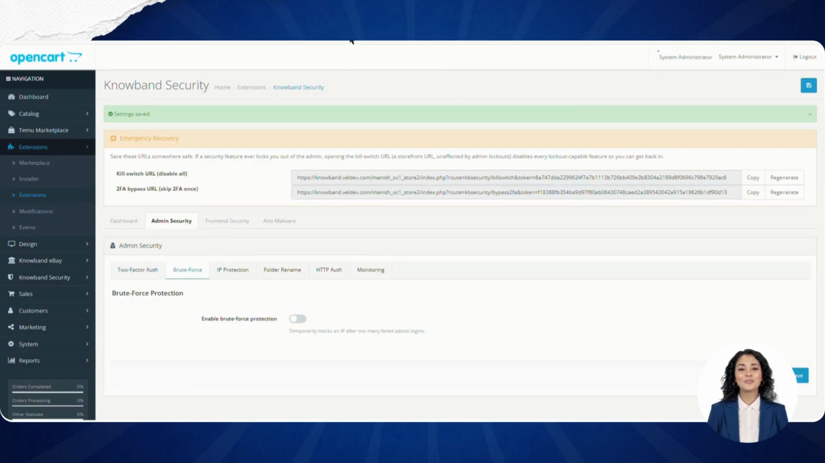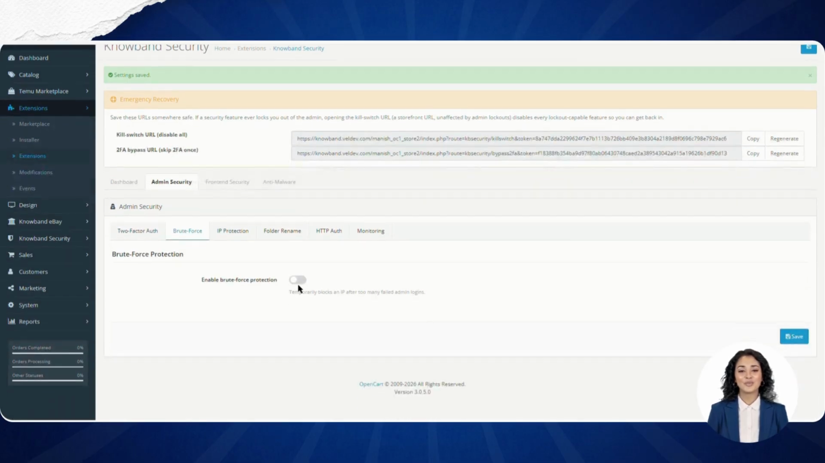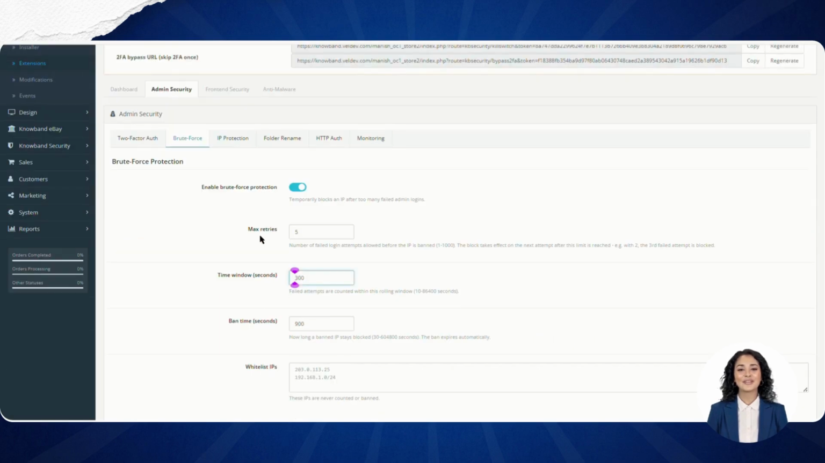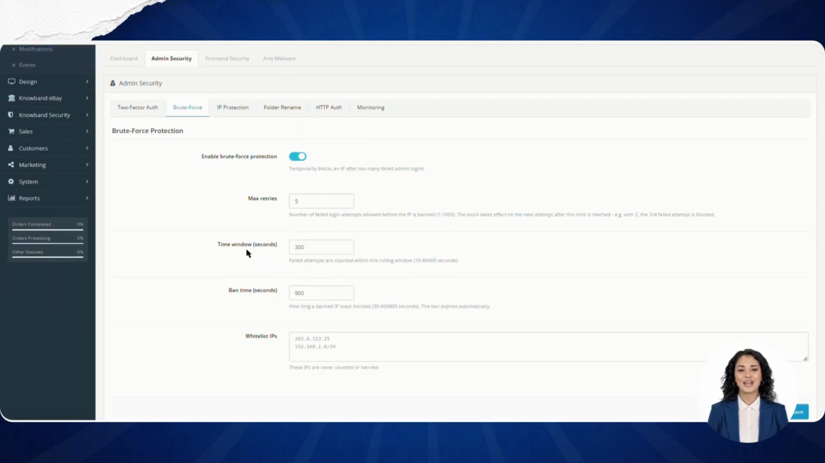Moving forward with the brute force settings. Within the brute force settings, this feature protects your admin panel against repeated login attempts. You can enable the module from here. Here, you can define the maximum login attempts, meaning after how many failed logins the IP that is trying to log in with a wrong account will be blocked. Then, you will have the time window. This is for counting failed attempts and ban duration. Ban time is how long a banned IP stays blocked.